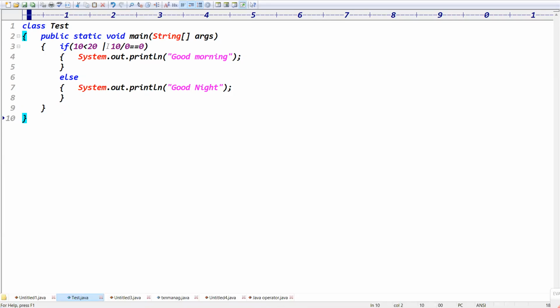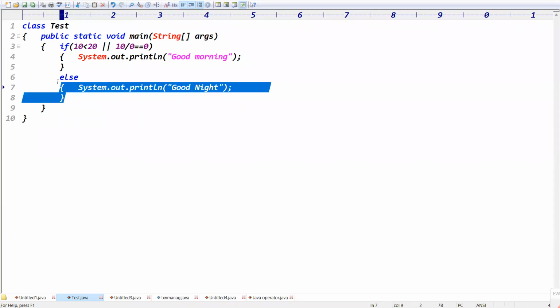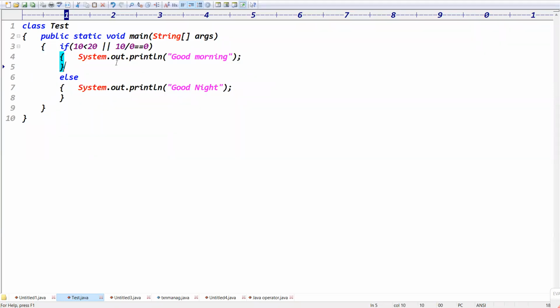Exactly. But if you go for the logical OR, what happens? In logical OR, the first one is true. First one is true means, without checking the second condition, it will generate the output as true, right? So then we get the message: Good morning.